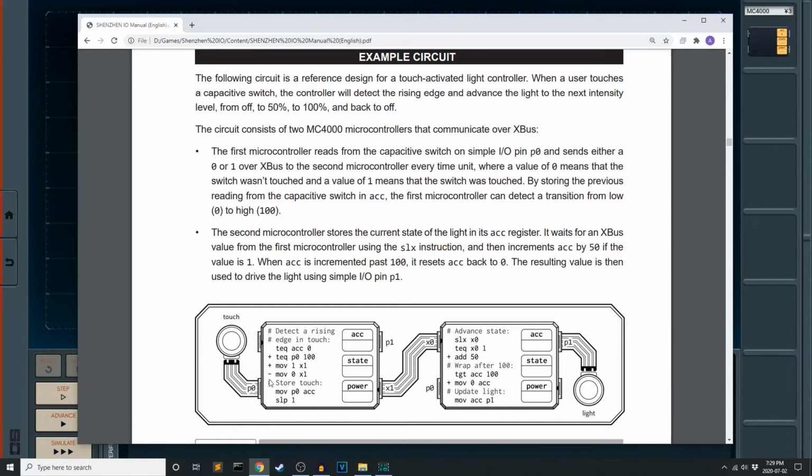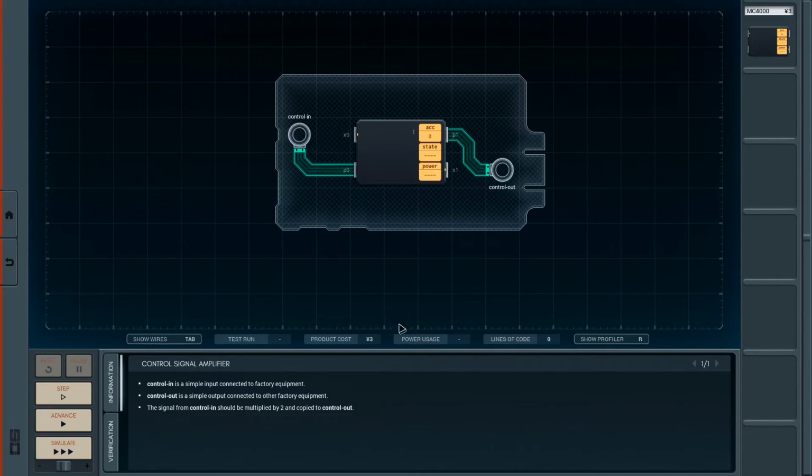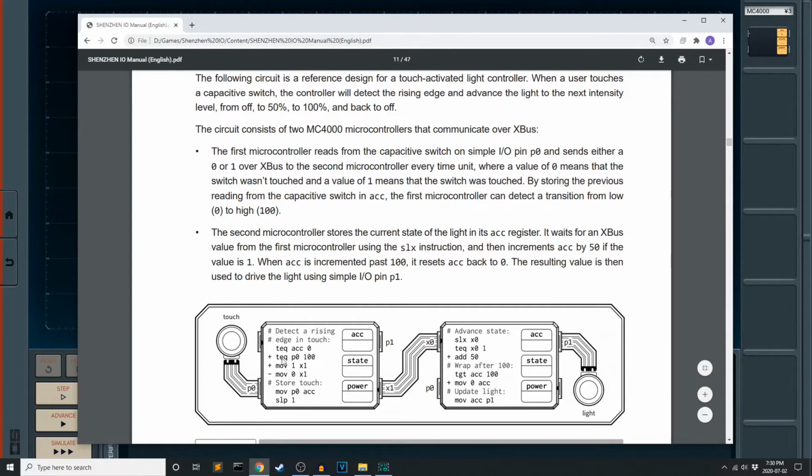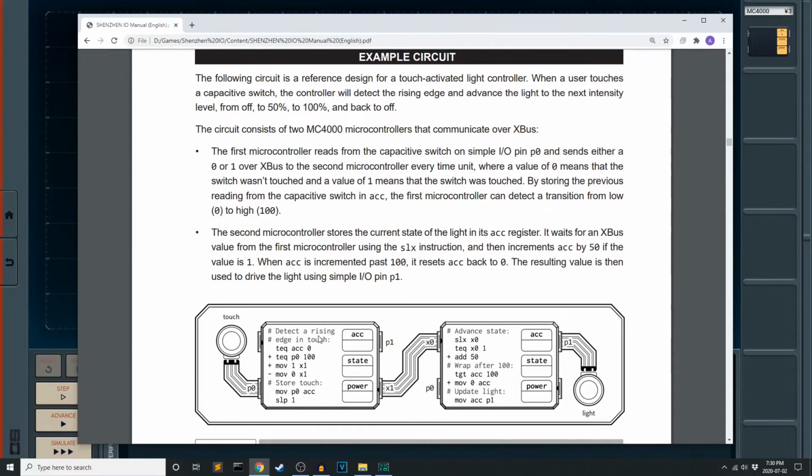What are these pluses and minuses? Okay, so test for equality. ACK 0. So if your register has 0 in it, right, and here's my register. ACK state power. Detect a rising edge in touch. P0 100. Move 1 X1. Move 0 X1. Move P0. Okay, so move can just take this to ACK. Sleep 1.